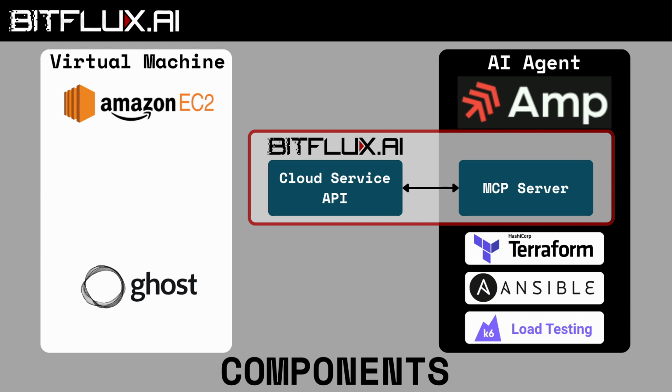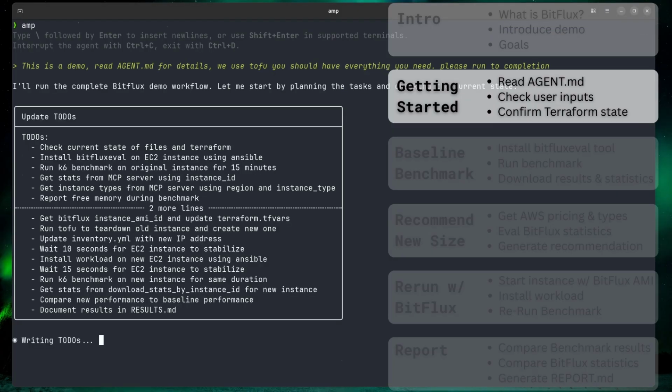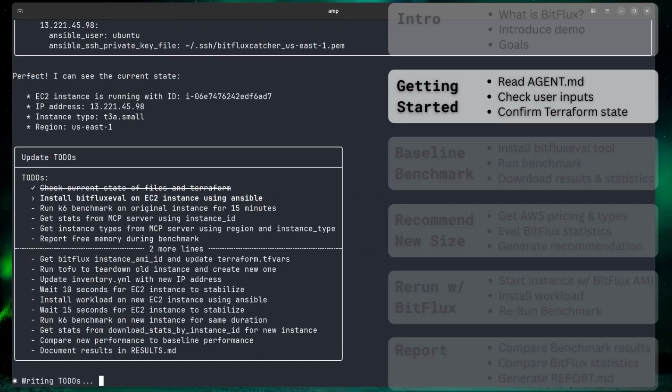I start with an agent.md file to let the agent know what I want it to do and explain the environment to help it come up to speed quickly and accurately. First, AMP reads the agent.md file, does a sanity check, and reads the current state.